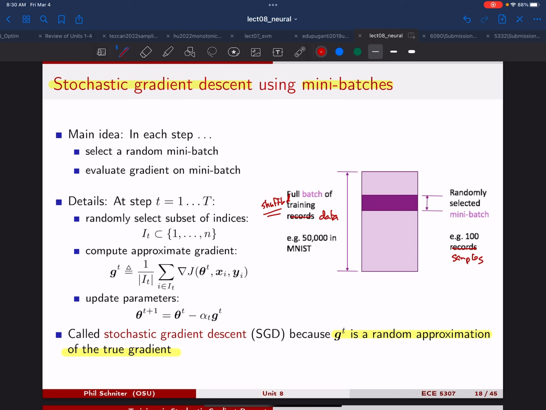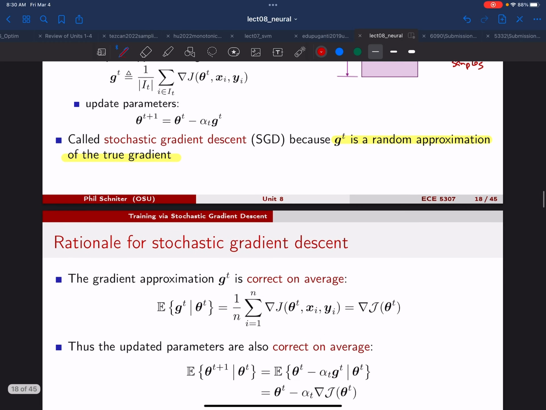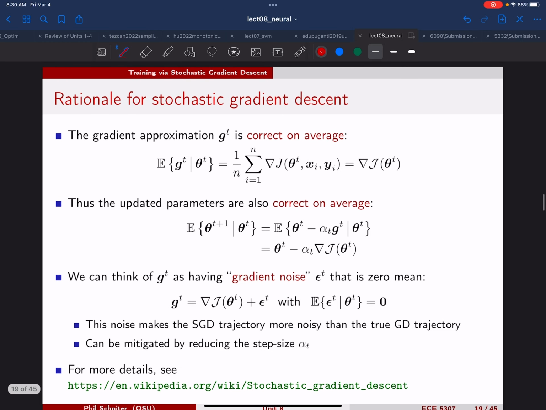All right. So why does this work? It works because the gradient approximation G is correct on average. So how can we make this formal? If you look at the expected value of G for a fixed theta t, these are the parameters at time t, it reduces back to the full exact gradient.